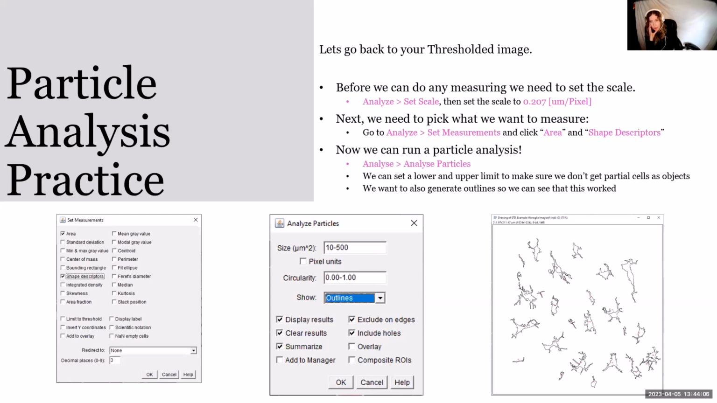You have to unzip the folder and extract it to the desktop. The pathway to get it thresholded is Image, Adjust, Threshold.